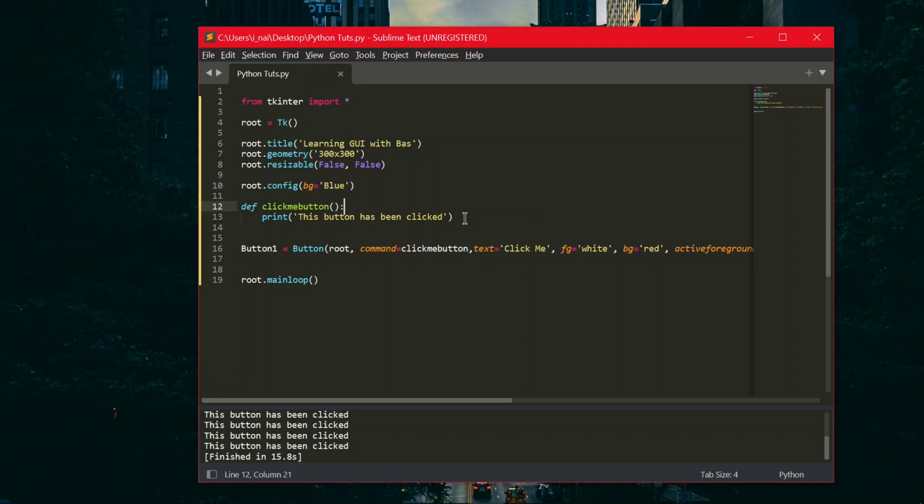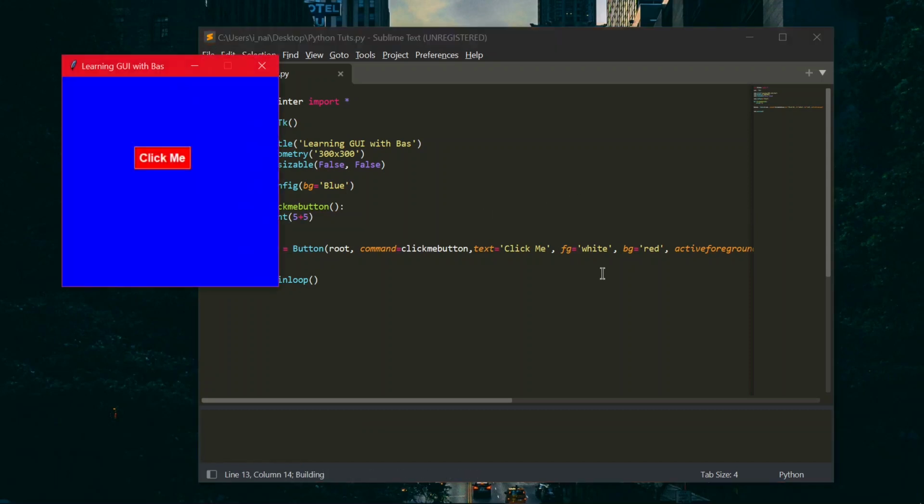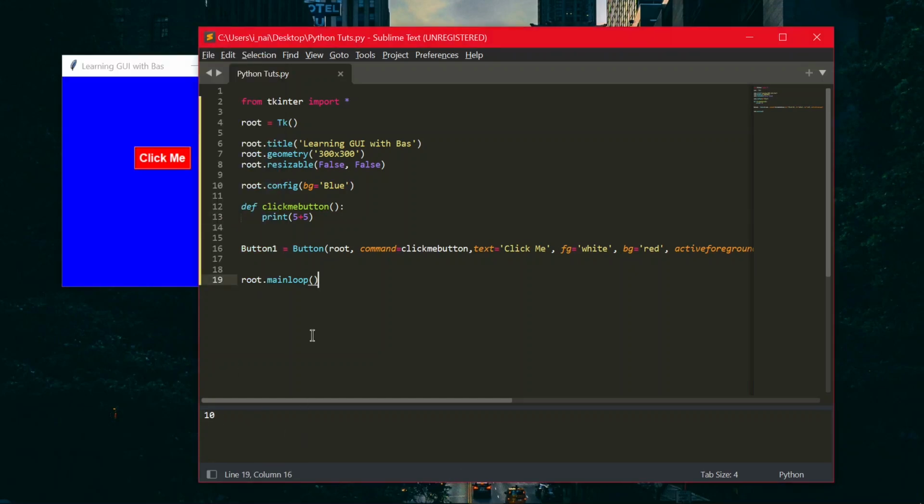Now you can make it do anything. For example, I say you have to print me the value of 5 plus 5. So I'll say print 5 plus 5. I'm going to save it, run it. Now when I click the click me button, it prints the value of 10. Basically because here you can see the output has come as 10. So this is how you can do it.